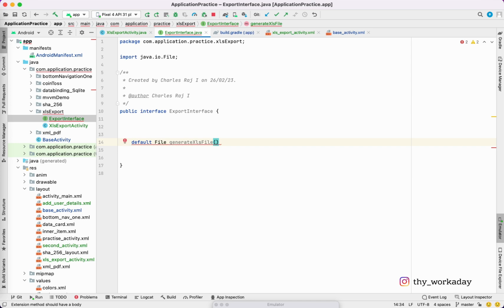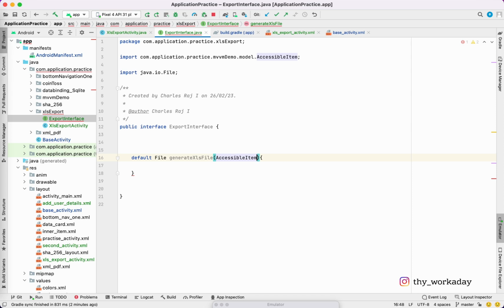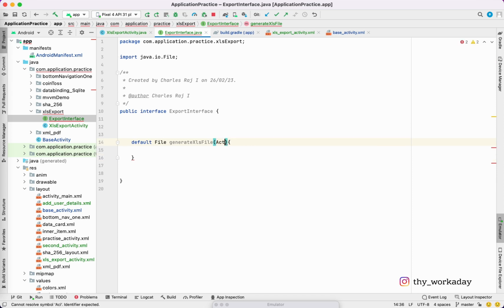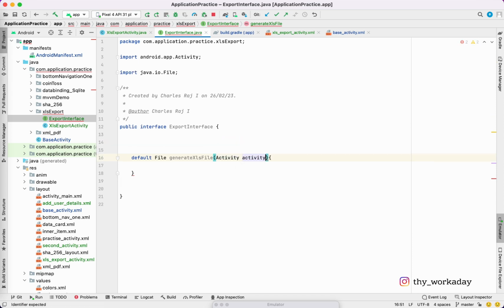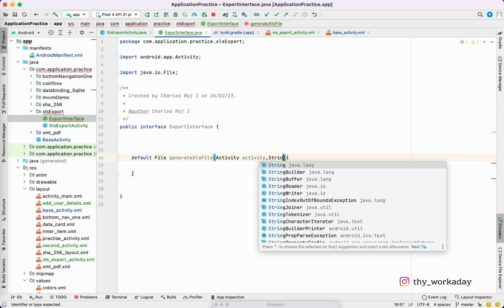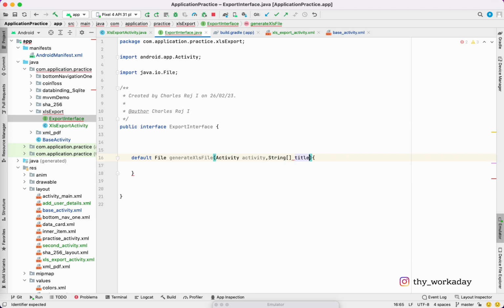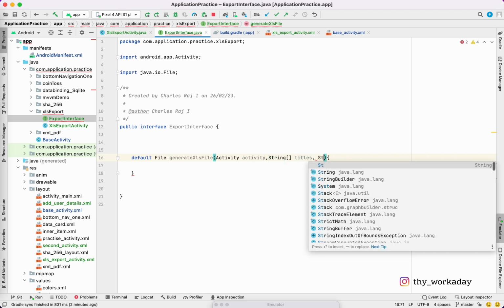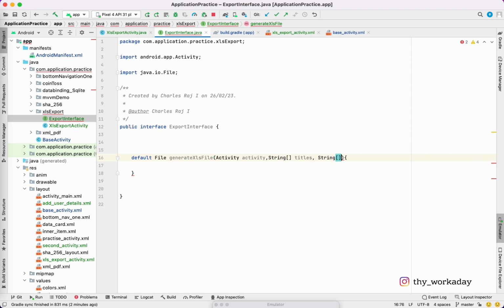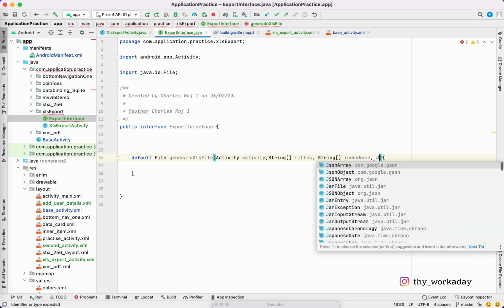Okay, this is the file. So I am going to pause here. This is from that activity. So I am sending the activity instance and a string array. The string array is the titles, and we need another string array. This is the index name. I will explain it to you, and we need a JSON array.